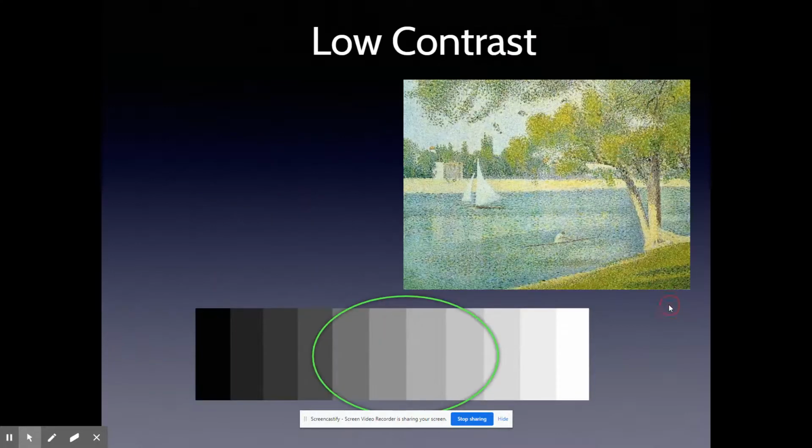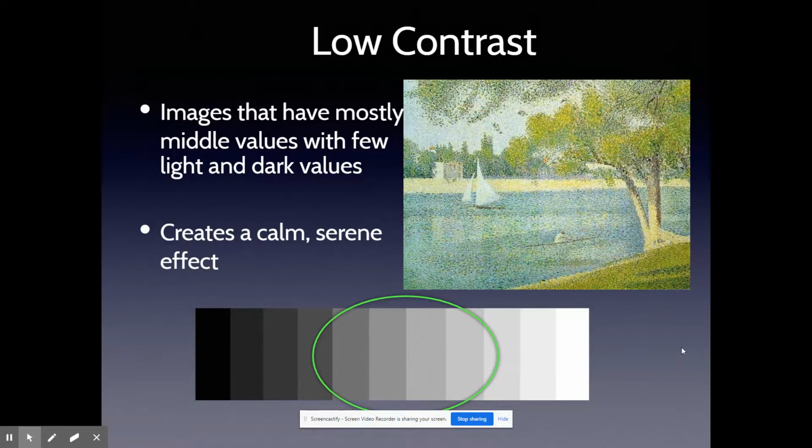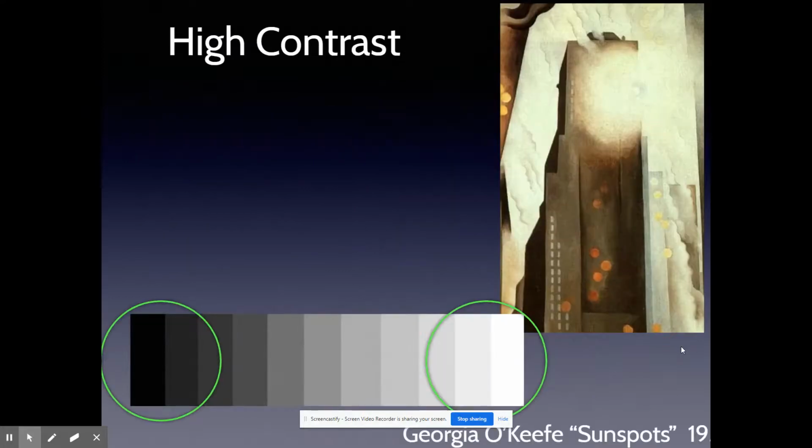But what's in the middle? That's what we call a low contrast image, like this one depicted before us here. Images that deal in mostly the middle values. It's going to create a calm and serene effect because you're not playing with the extremes. You're middle of the road. It's calm. It's nice. It's a pleasant to look at image.